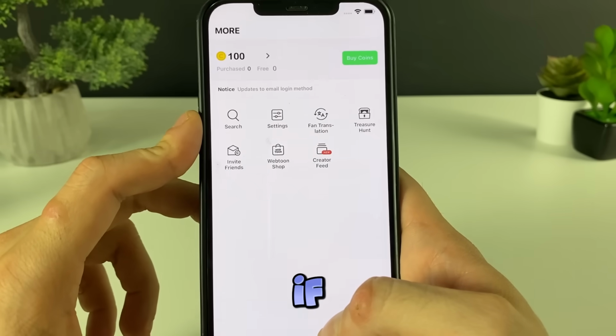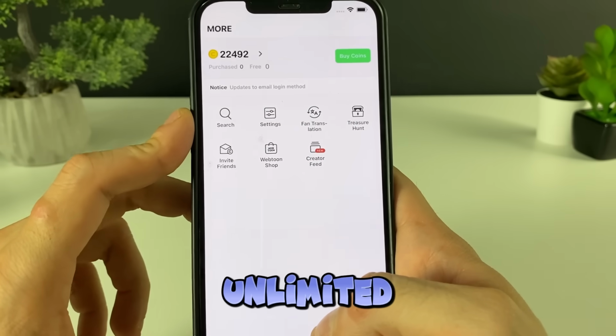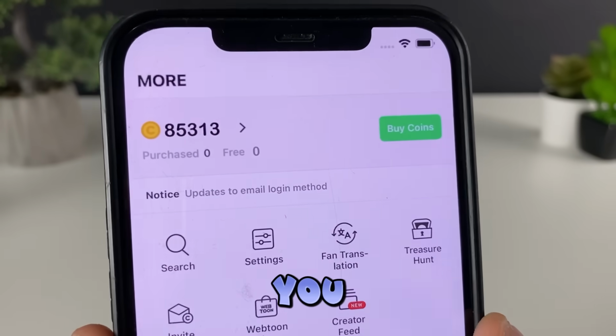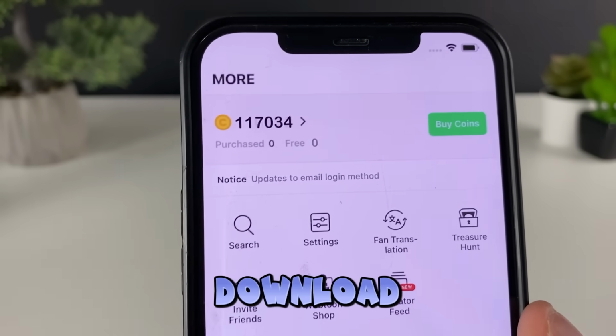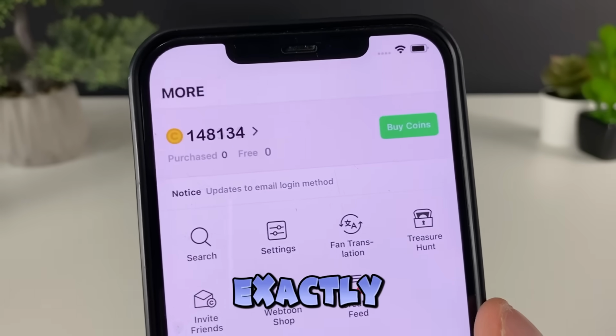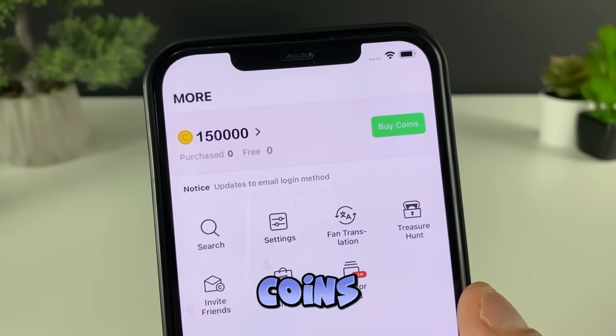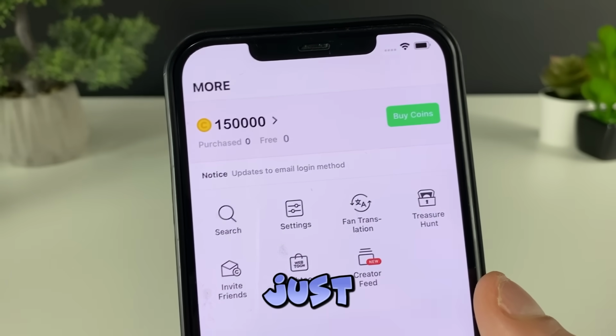Let's just see if we will get the unlimited coins in Webtoon just like that. I mean, look at the results, guys. You can follow each and every step and download each and every app exactly like I did, or any other from the list, but you will see unlimited coins in Webtoon just like that.